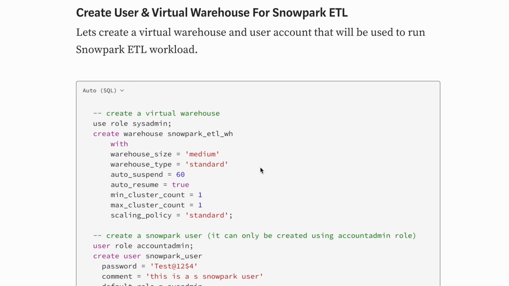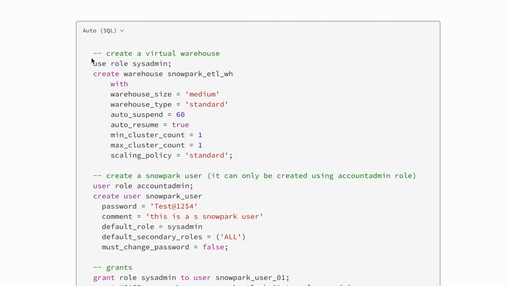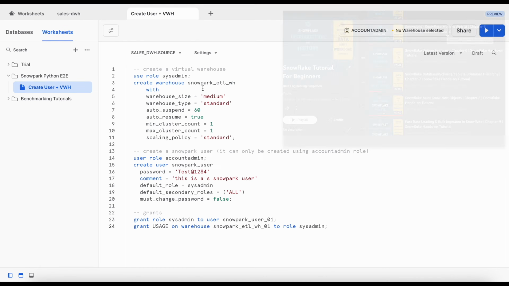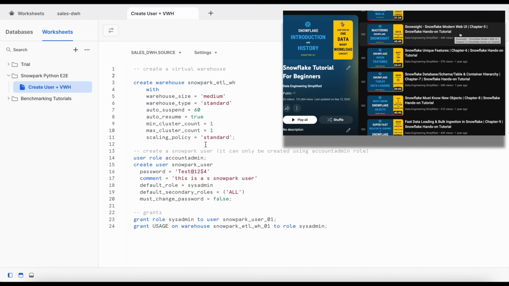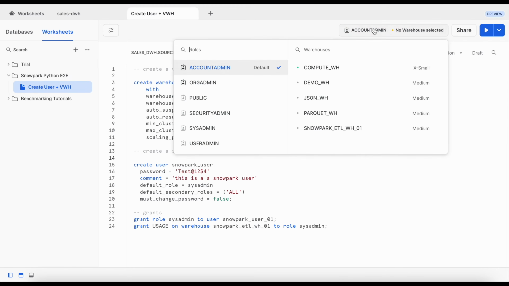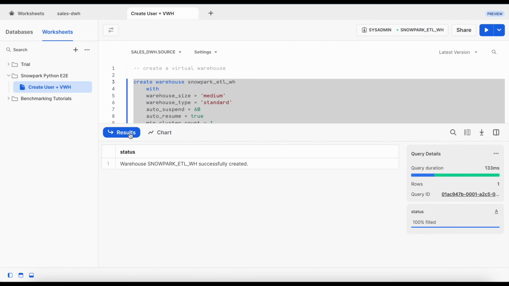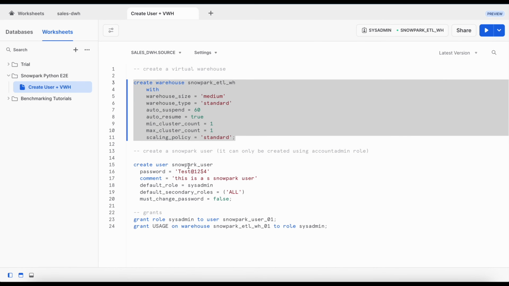So I am on my blog page and here are the scripts for creating a virtual warehouse as well as a Snowflake user. Let me copy this statement. I'm going to remove this statement because this is a folder and I can change the role directly from this menu. So I am going to create a virtual warehouse called Snowpark ETL virtual warehouse of a medium size. It is done. Next, I am going to create a user called Snowpark_user.